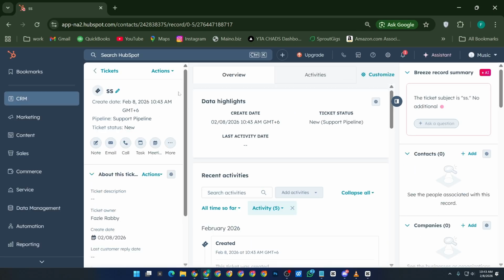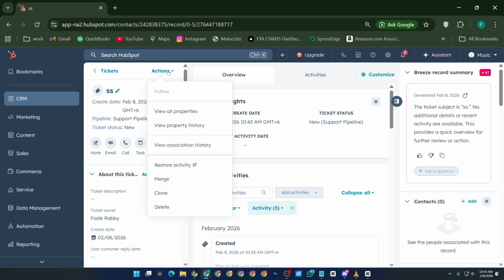At the top of the ticket page, you'll see an Actions button. Click on it to open a drop-down menu. From the list of options, choose Merge. This tells HubSpot that you want to combine this ticket with another one.